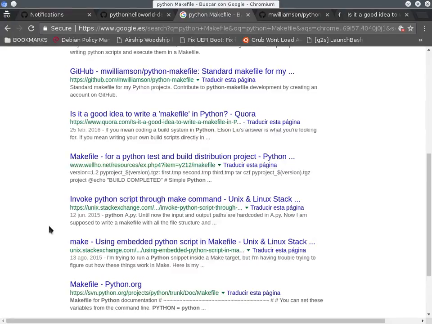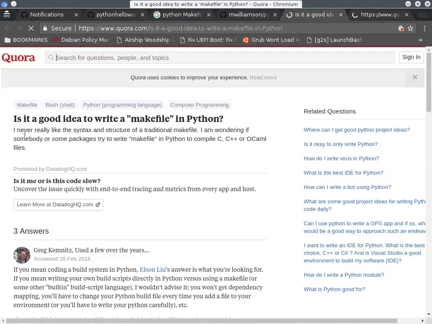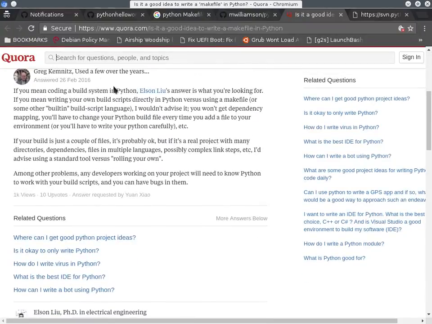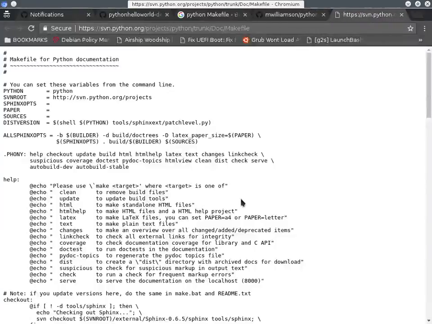I mean, here's a make file for doc. I never really liked the syntax and structure of a traditional makefile. I'm wondering if somebody or some package tried to write makefile in Python to compile. If you mean coding a built-in, also what? Oh, SBN.